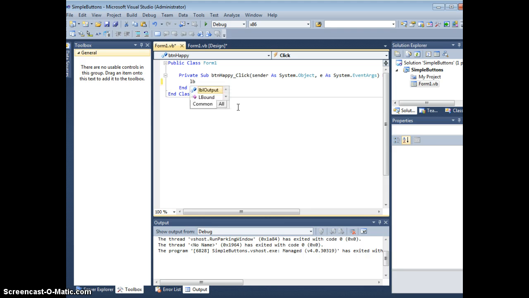Now we're going to take our label. As you start to type, you'll notice it appear. You can just press the tab key on the keyboard and it'll finish off typing it for you. I'm going to change the text property of that label to equal "I am in a good mood." And I can put any text in there that I like and surround it by the double quotes. You'll notice the text turns red, and that means it's actual text.